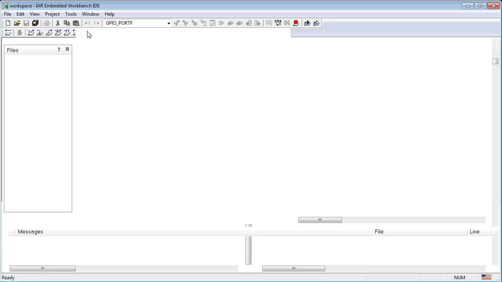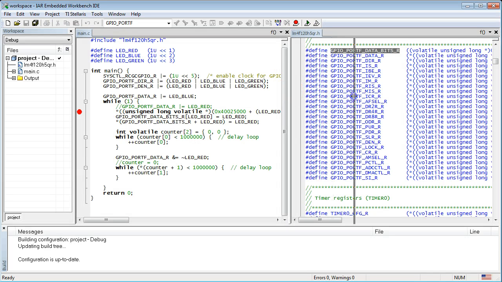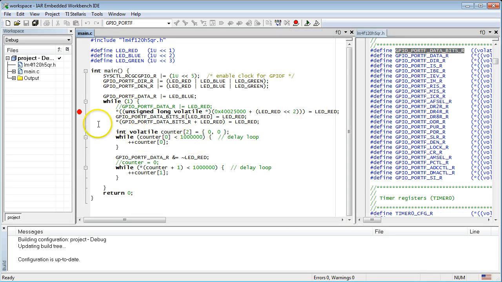Going back to the source code, let me point out the very important difference between address arithmetic and pointer arithmetic. In the first case, you perform address arithmetic first, and only then you cast the raw address to the unsigned long pointer. In this case, you had to left shift the LED red value by 2 bits to take into account the size of the GPIO register, which is 4 bytes wide.